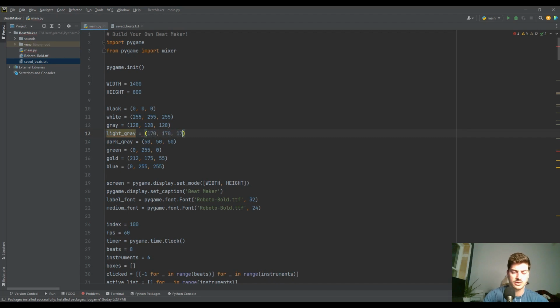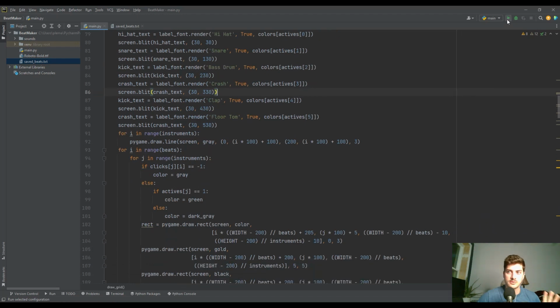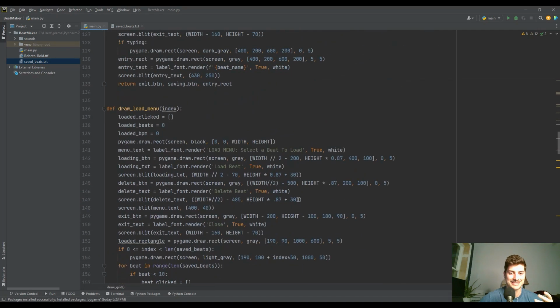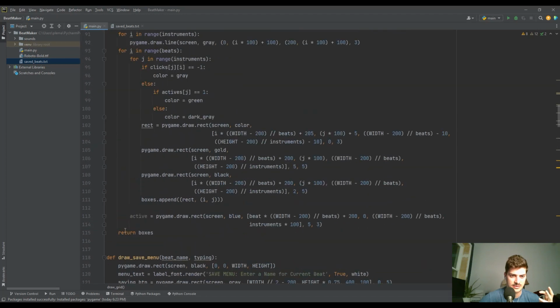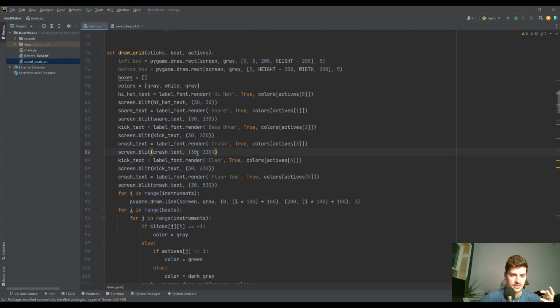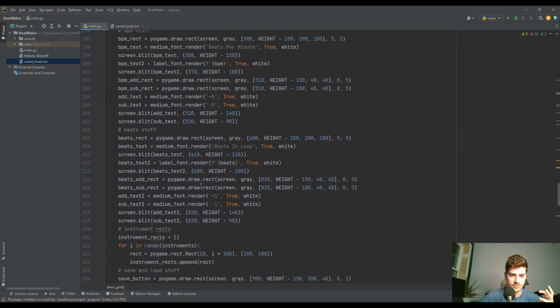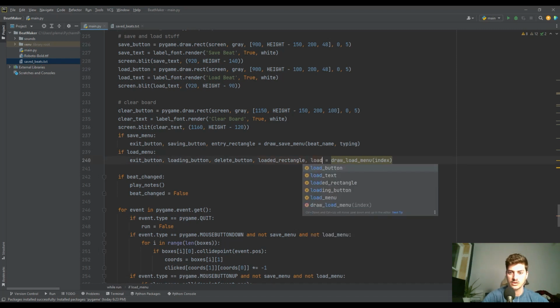Light gray will be 170, 170, 170. Okay, and now I'm hoping when we do the load menu, load beat, broke something, too many values to unpack, expected 4, because I don't think I told it to expect loaded info coming back yet. So let's see. Load menu, loaded info, and load rectangle, loaded info. Correct. There we go.